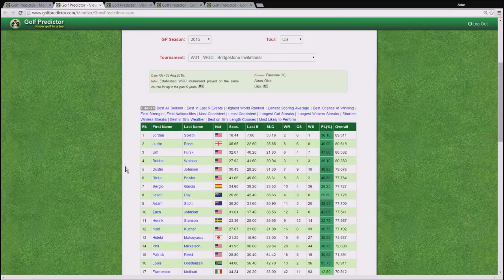Or finally, you could copy and paste this table information into Microsoft Excel or another spreadsheet and manually delete all the rows you weren't interested in, and then use the spreadsheet to analyze your chosen golfers.